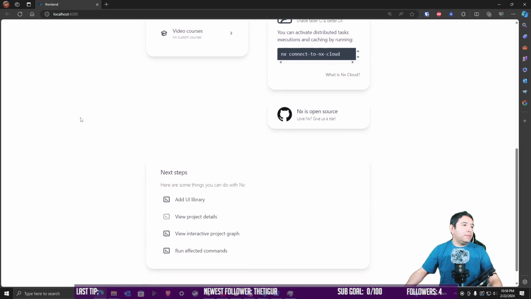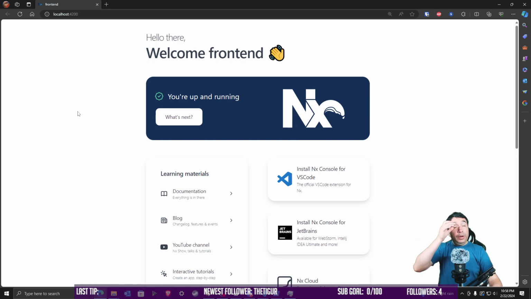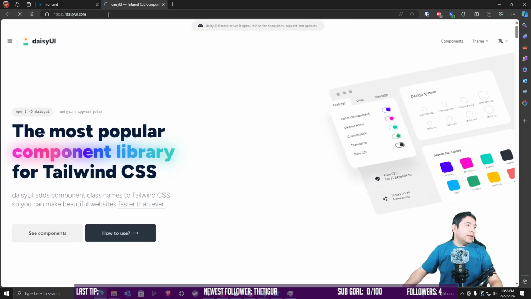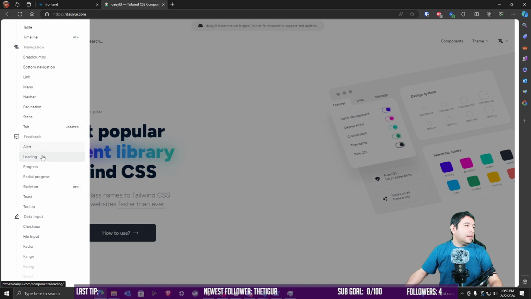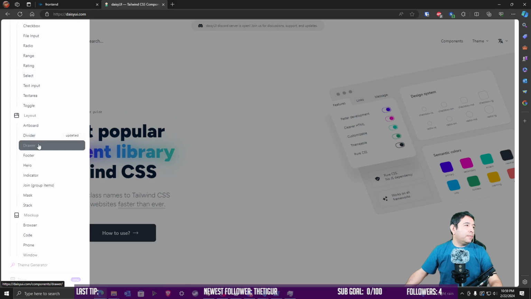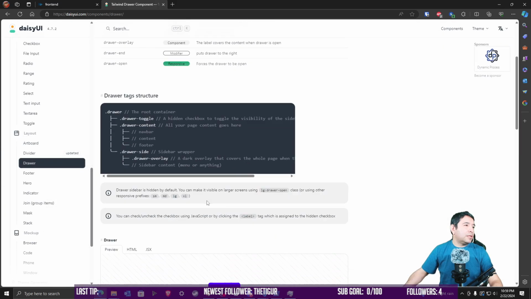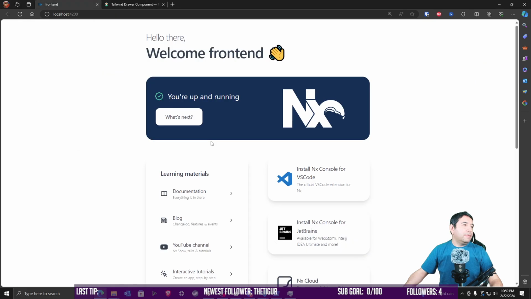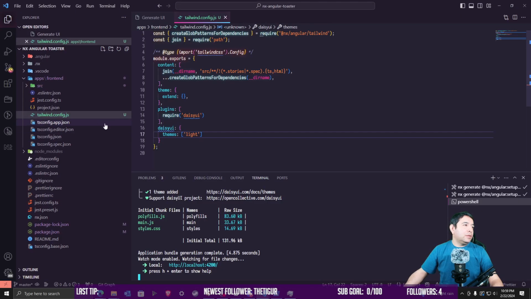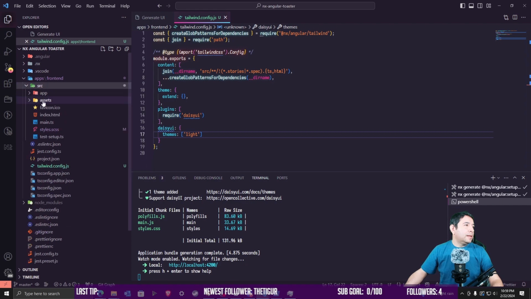Our default page. So I will add, let's go into DaisyUI, and let's bring a couple of things. First, the toast. The drawer. With the drawer, we're gonna start to do some stuff. So I'm gonna just copy like this. And in our main component, oh, I don't need really to configure anything. Everything is here.